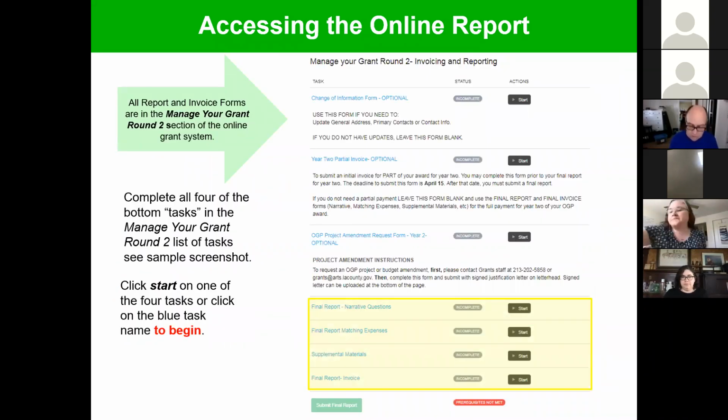Okay, so once you click that edit or on your name, you're going to see all the forms that are available for you to fill out to manage your grant. The top 3 are optional, so don't fill those out if you don't need to. So if you don't have a change of contact, don't worry about that first form. If you don't need to submit a partial, we are actually encouraging folks to just submit a final invoice. Do not submit a year 2 partial invoice. And I think we've actually turned off that form, so you won't see it. We're not allowing folks to submit partial invoices anymore. It's just the final invoice.